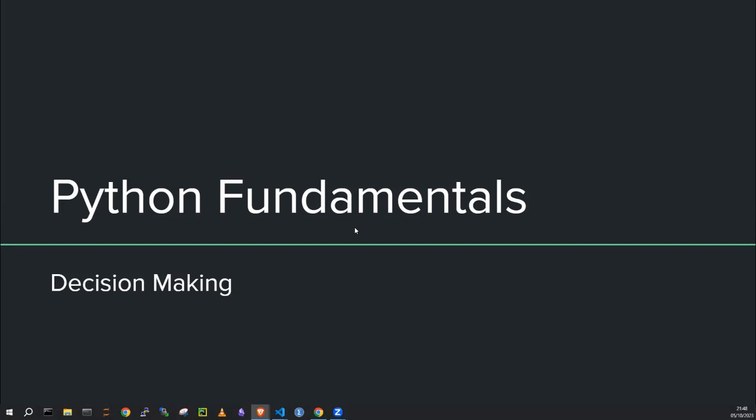Today we'll be discussing decision making: how we can write code where we need to make a decision based on a conditional statement. So if a condition is true, make this decision, or if not, make a different decision, right?